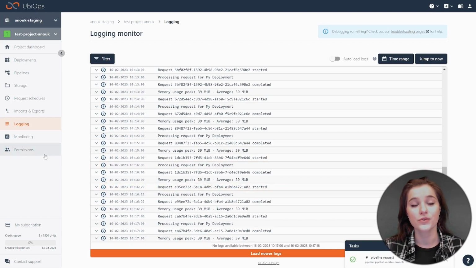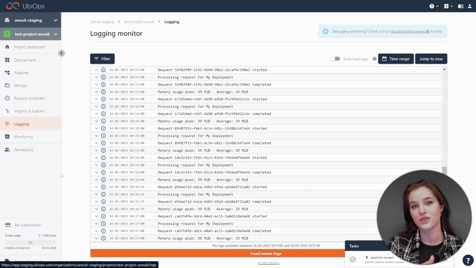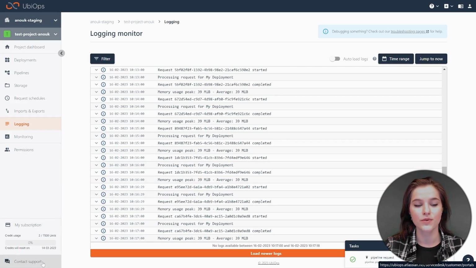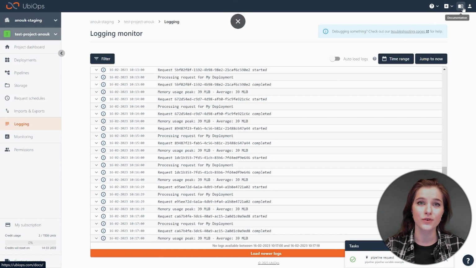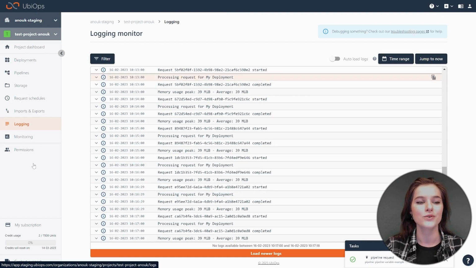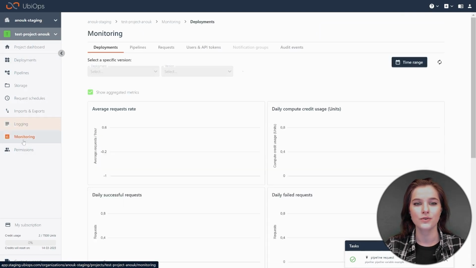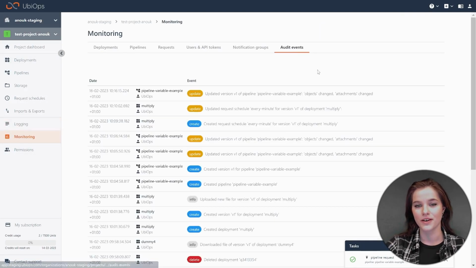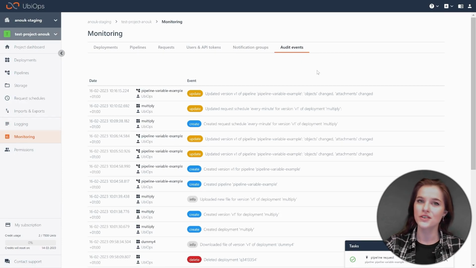And then there's a final note, just something small. We changed our sidebar a little bit. We took out the documentation button from here and we moved it to the top right. So if you need the documentation, make sure that you know that it's on the top right and that you always have quick access to our documentation. And also we moved our audit events, which used to be in the sidebar here, to this tab under monitoring. So the audit events are still there. They just moved to a different page.